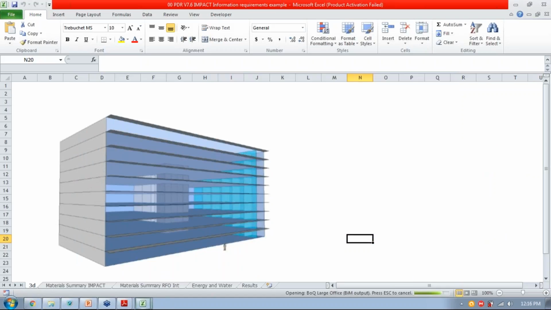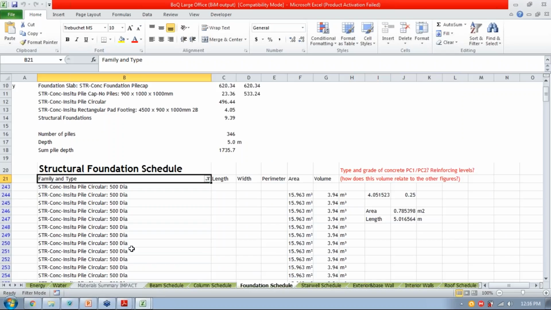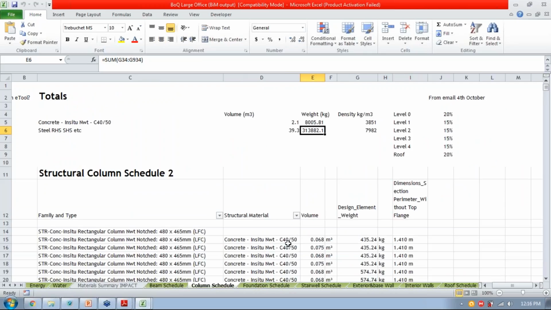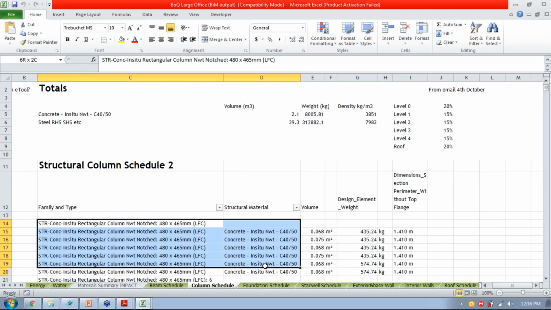Actually, this is an output from a 3D model for a very large commercial building, and they gave us each of these schedules. Beam schedule: all we had to do was sum the total quantity of beams here in terms of meters cubed from the schedule. We had a column schedule, likewise, we had all of these columns. We don't need to load these up separately.